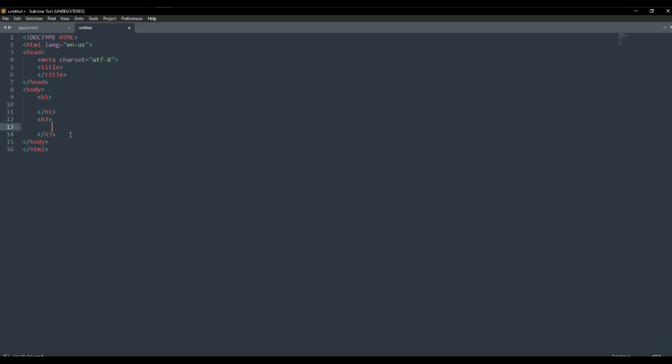I also taught you about the paragraph. And always remember, you need your opening and closing tags on this. And you have your paragraph. You can type whatever you want in there. That's just regular, everyday code.